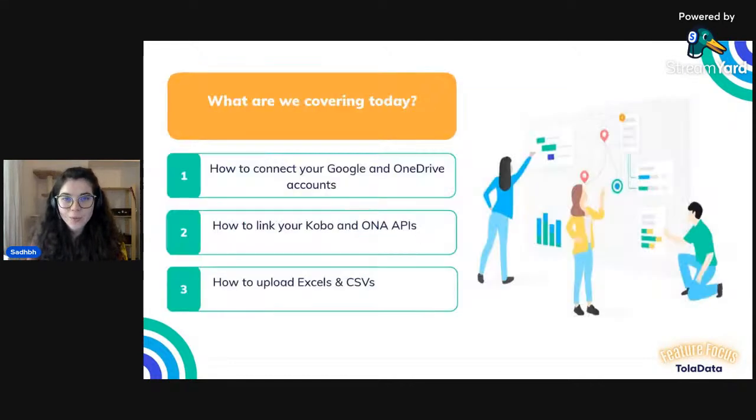So without further ado, we'll now move on to the demo portion today. In this session, we're going to be covering how we link all of these data collection tools and upload files. We'll start off with how to connect our Google Sheets and OneDrive accounts. These involve signing into your Google and OneDrive accounts. They're quite similar. We'll then look into how to link your Kobo and Ona accounts, because they involve an API component that you have to copy and paste on the Tola Data platform. And then finally, we'll be looking at how to upload your Excels and CSVs as well.